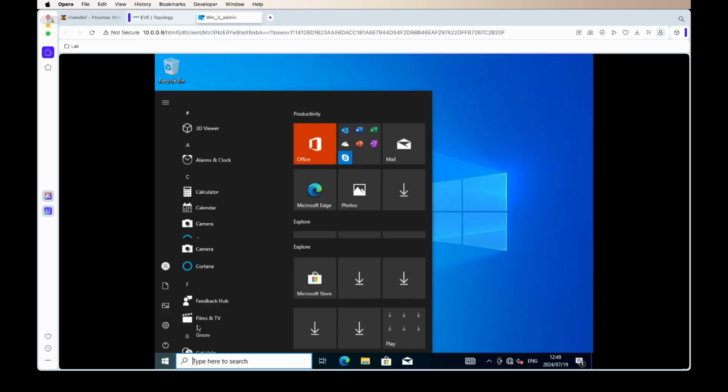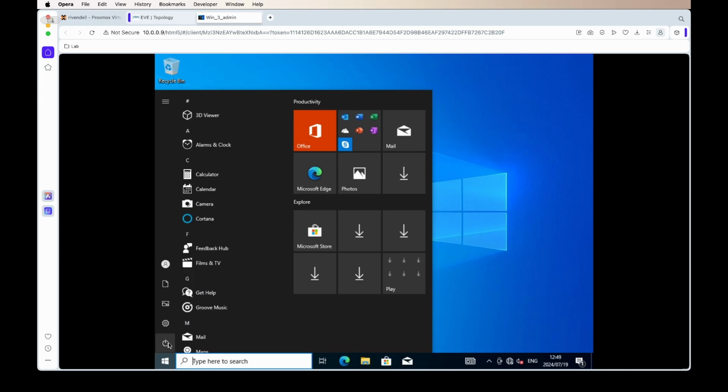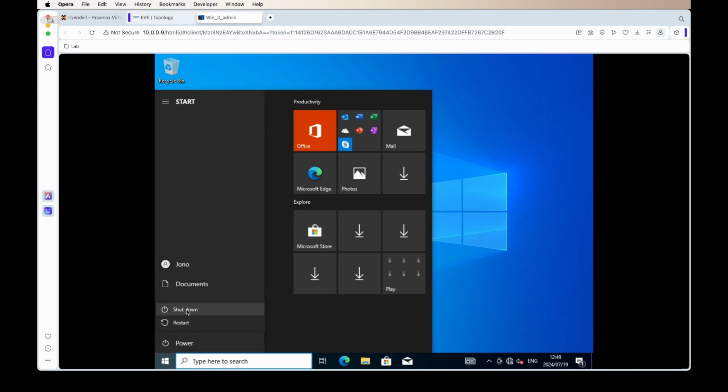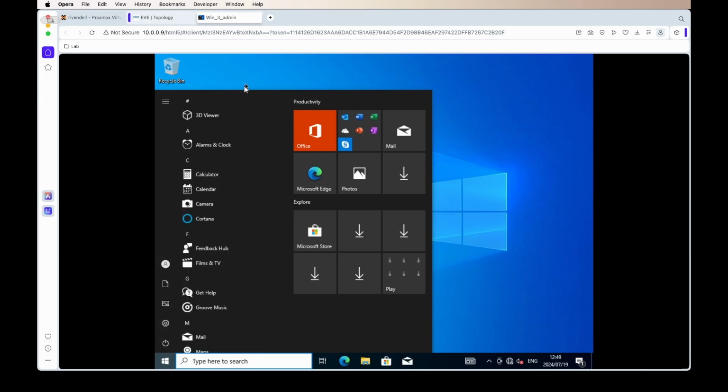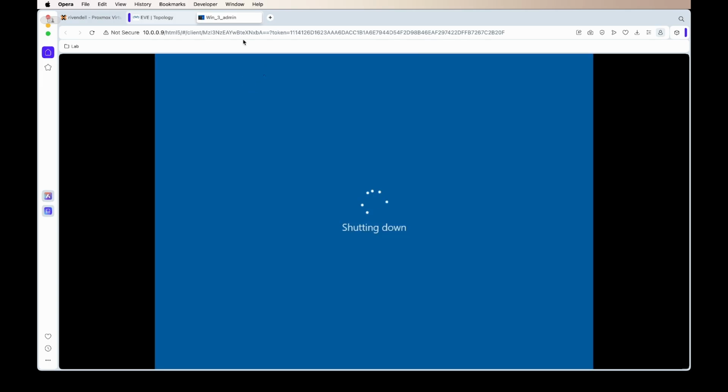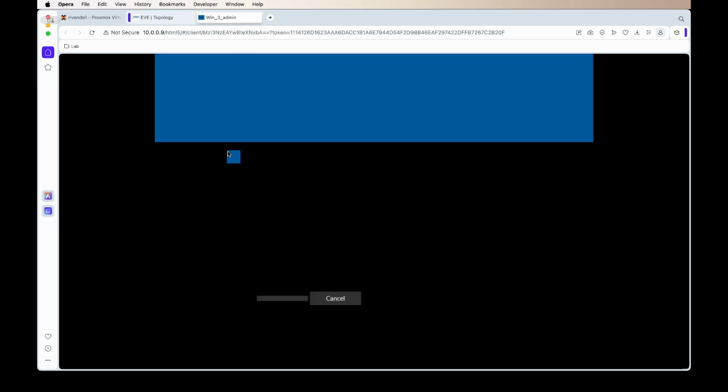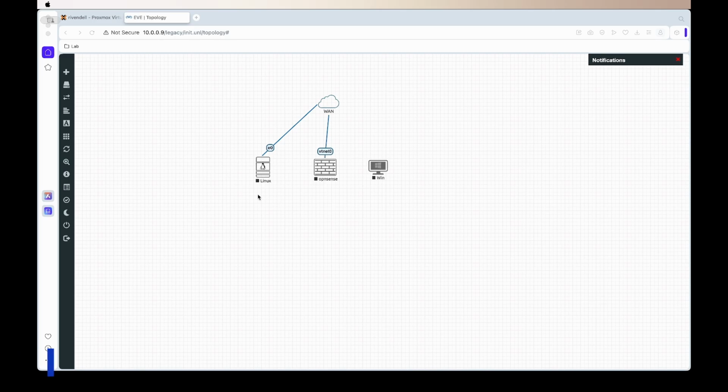Once we've booted into Windows, I'm going to shut it down. Once it is shut down, I'm going to connect it back to the WAN. We will then turn it on and boot into the node again. Once we boot it into the node, I'm going to run all the updates.